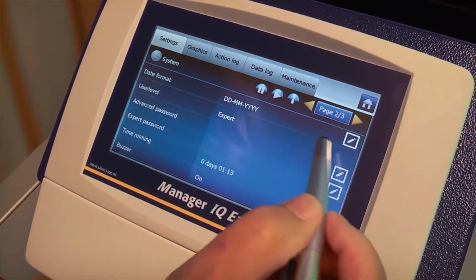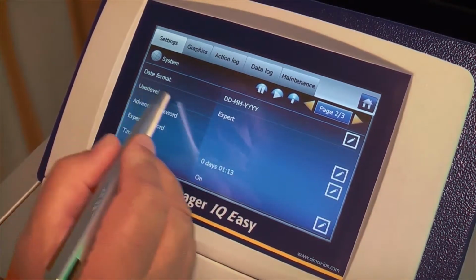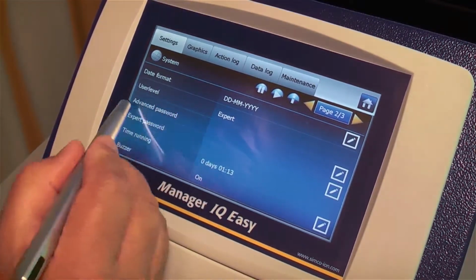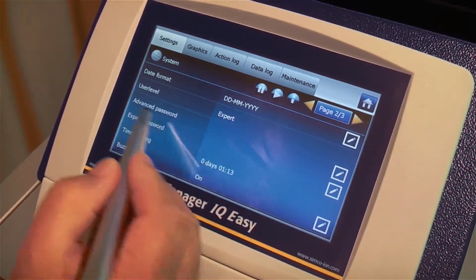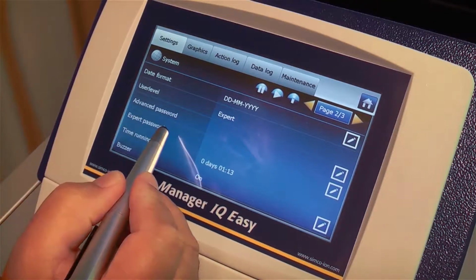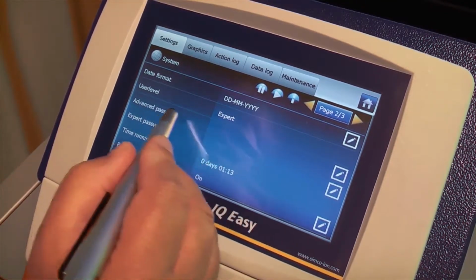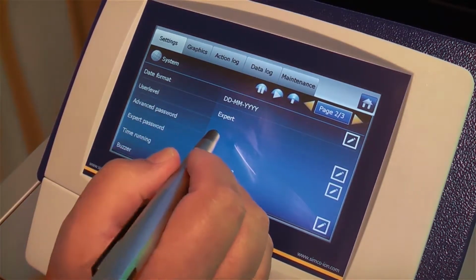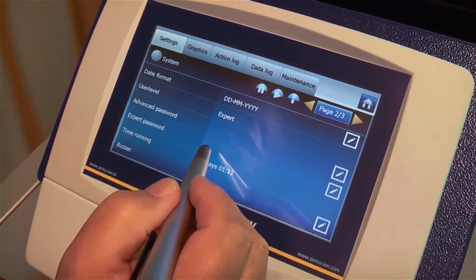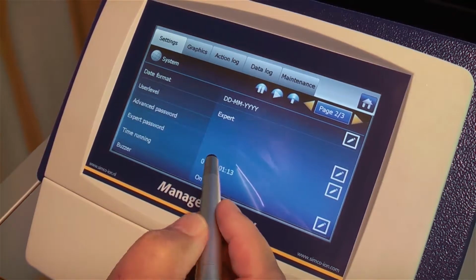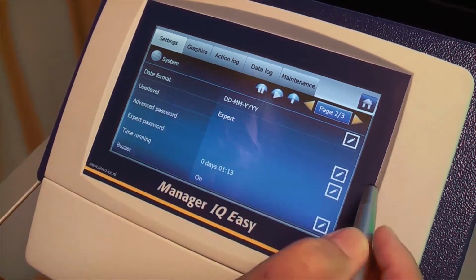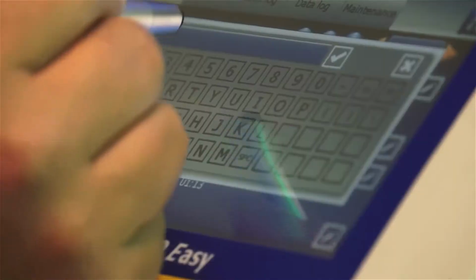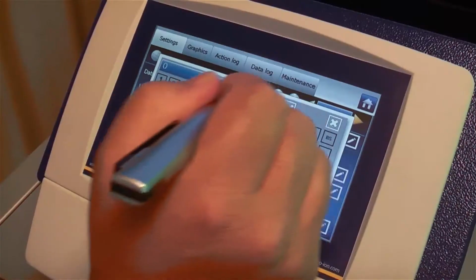On this page we can see I am in user level expert, and at the same time now we have two new settings here, which are advanced password and expert password. Once I set the password, the next time I want to log in as expert or advanced, I have to use the password. And you can change it by yourself by pressing the little button, putting in a password and acknowledging it.